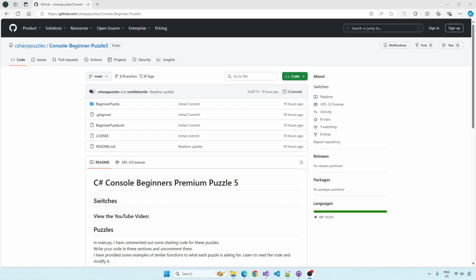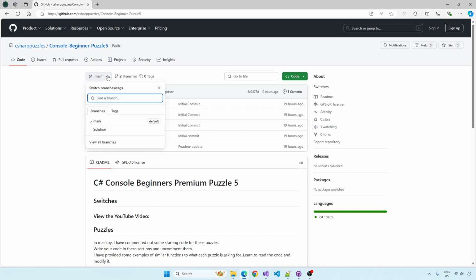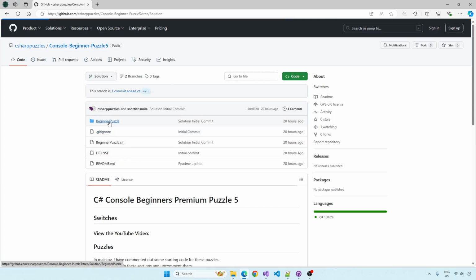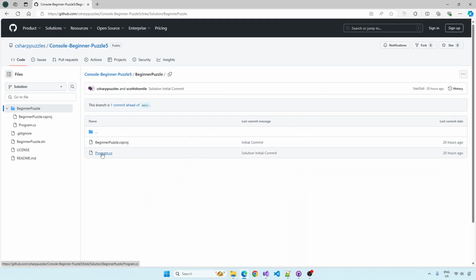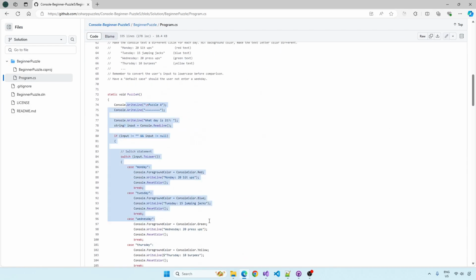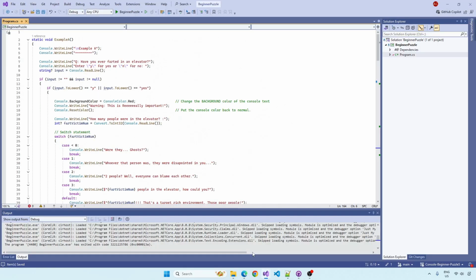Well, I hope you had an attempt at solving this puzzle. As always, the answer is in the solution branch in the repository. You can go in here and into the folder and look at program.cs, and you have the answer there. Okay, let's take a look at the code.